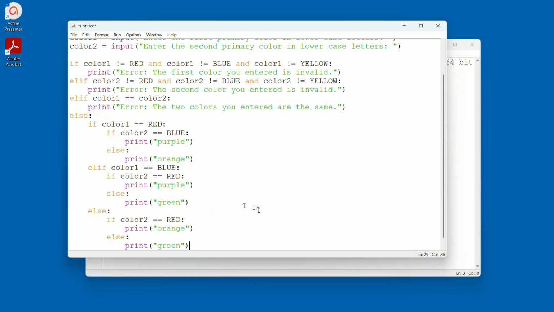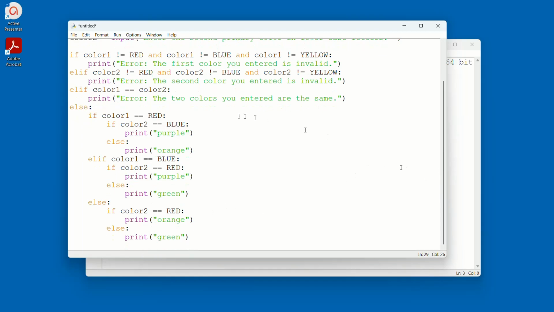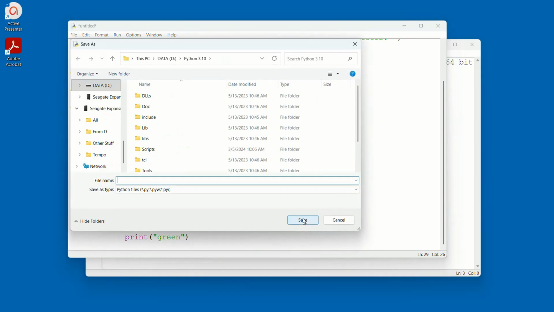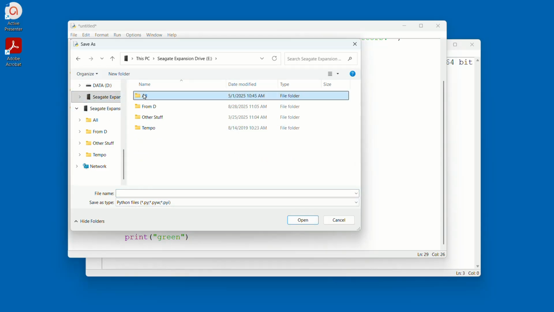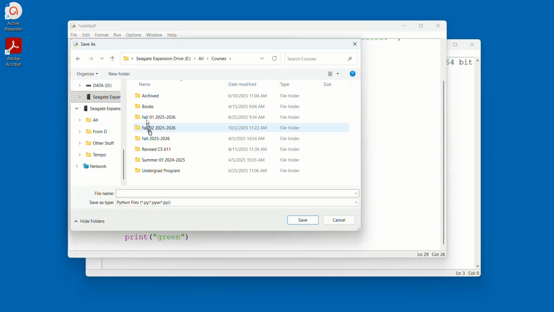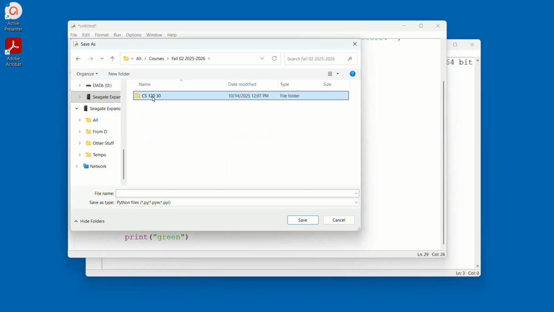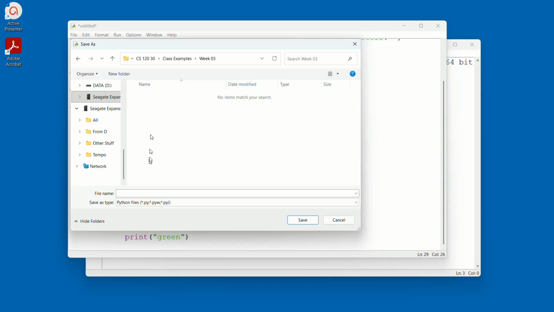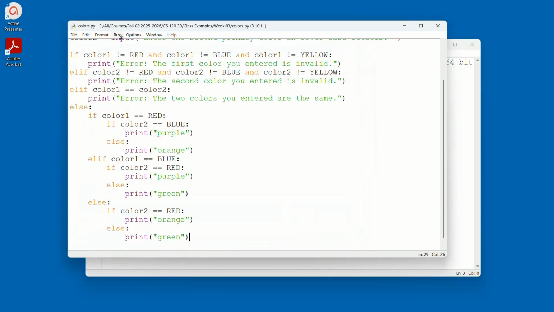Okay, that should be all that stuff. So go ahead and get this saved. My drive, get to my right folder here. My examples, week 3. I'm going to call this one colors.py, save that. And then let's run it.